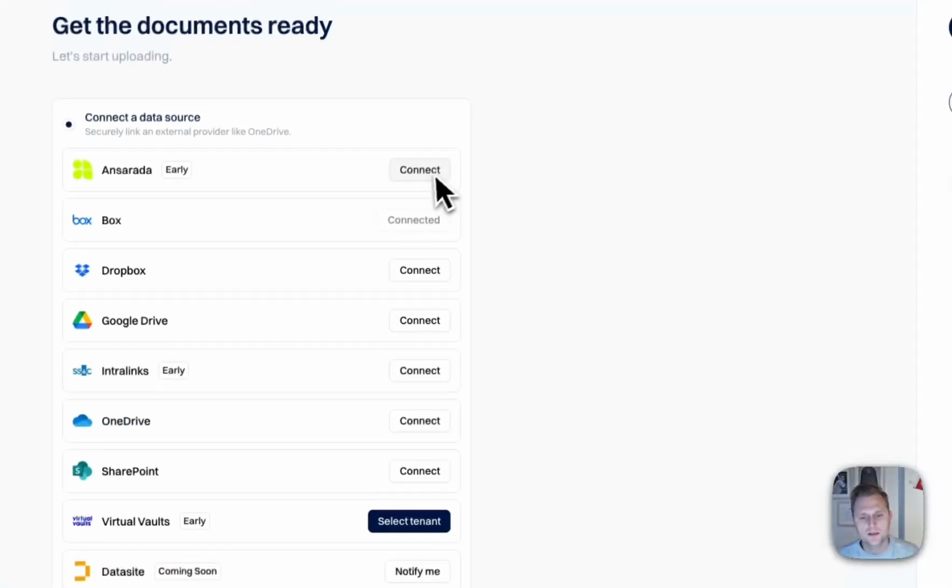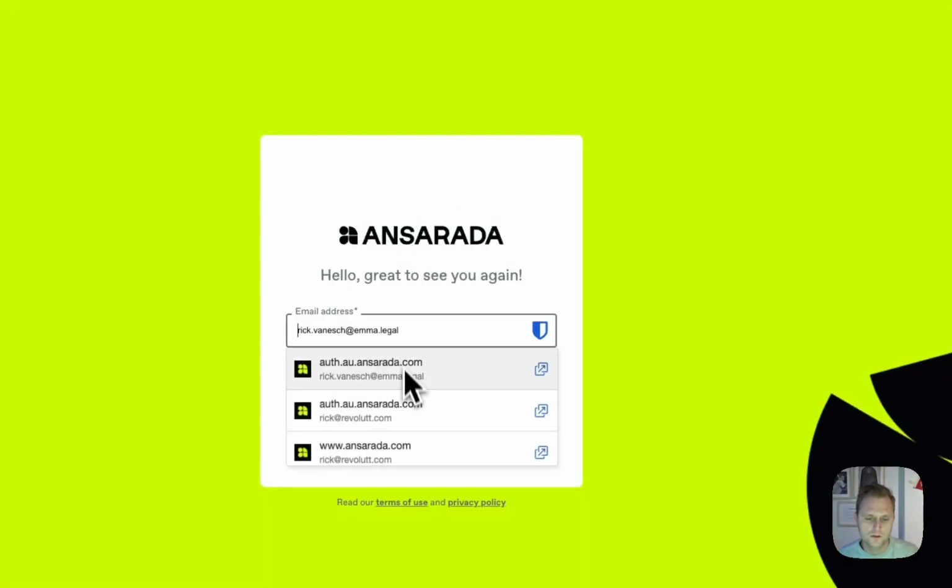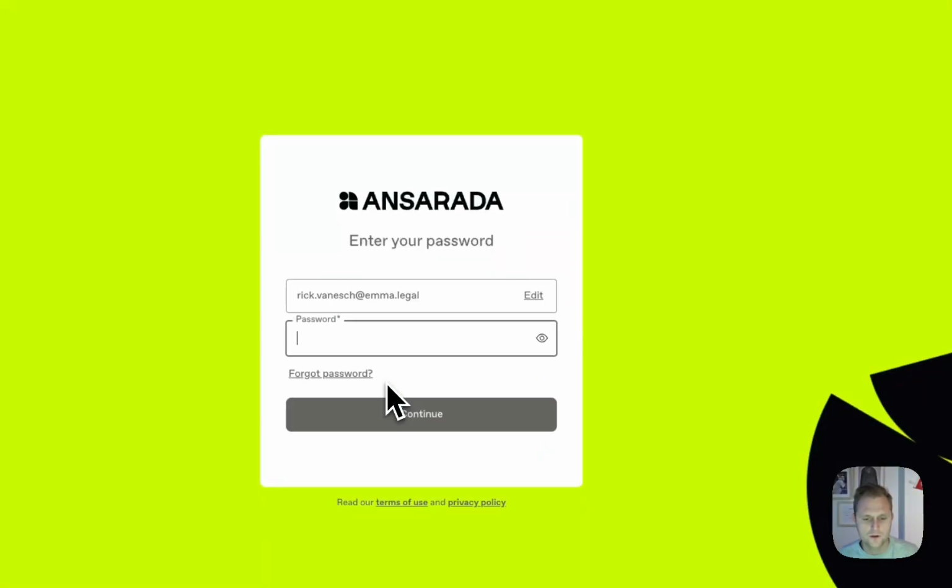It's a very similar process that we have with Ansarada. So here you also connect to the Ansarada platform.